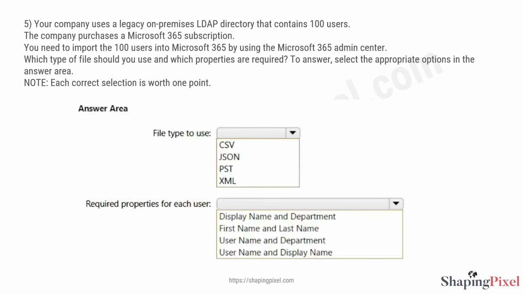So file type to use, we have the following 4 options, and required properties for each user, we have the following 4 options. So the right answer here is: file type to use is CSV, required properties for each user, username and display name.